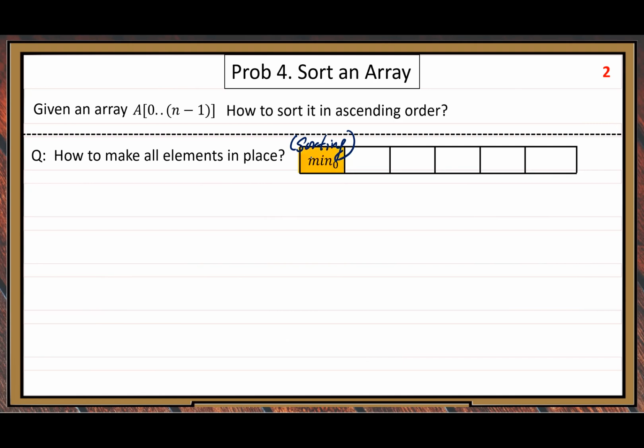Here I draw a diagram. The first time we find the first minimum, so we put it in place. Then for the remaining subarray, we apply another minimum problem solution. So we put the second minimum in place and so on, one by one. Every time one more element is in place until we put all elements in place. That's the sorting. That's the whole procedure of sorting based on the minimum problem solution.